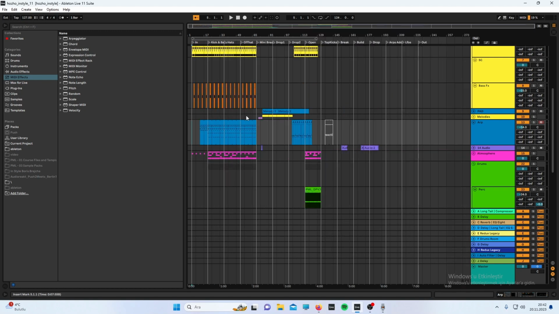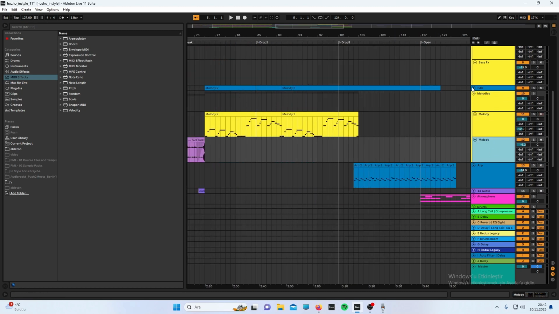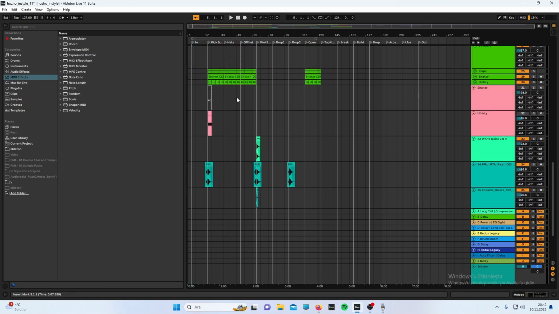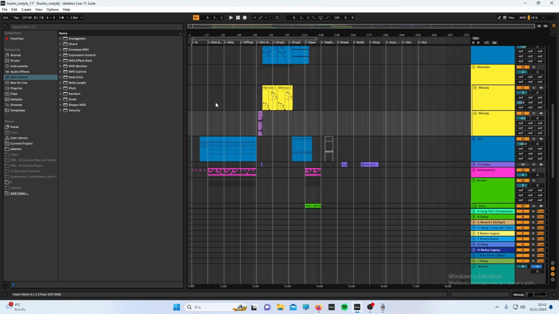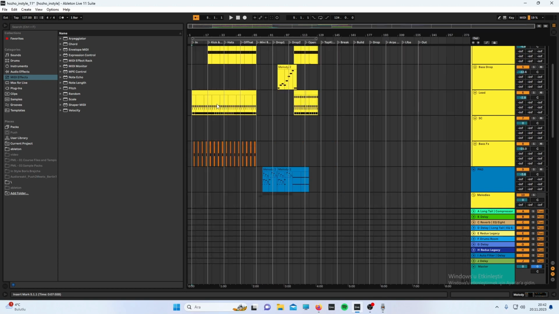creating some melodies and adding some pads to our song and arranging our song a little bit. Okay, so let's hear first what we have done previously and what we are going to do.